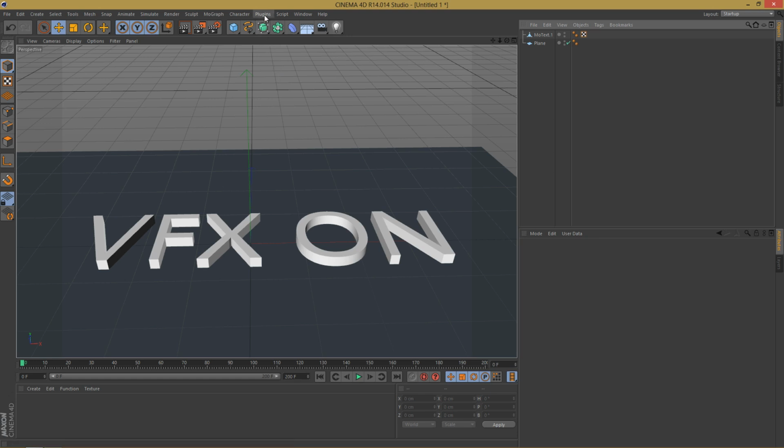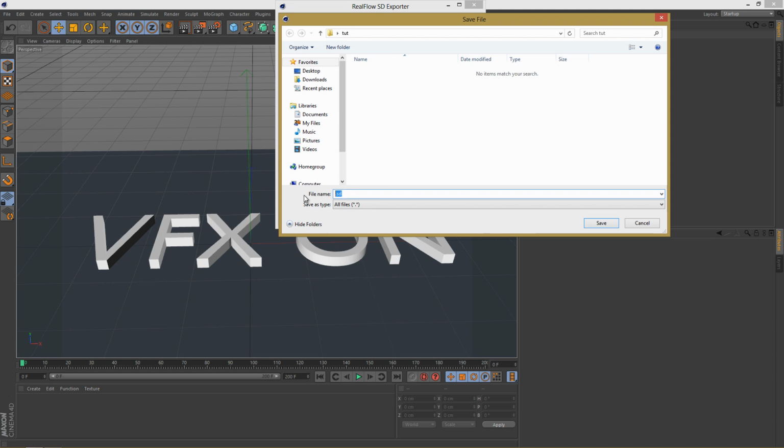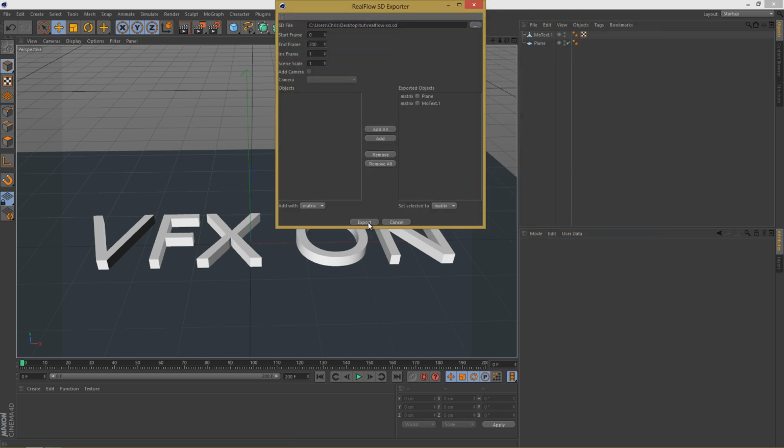Next what we do is go to plugins, Realflow, and Realflow SD exporter. So now, if you don't want to add the plane or any other object, you just simply go MoText add, plane add, and so on, but I'm gonna go with add all, and then select where you want to save your exporting, where you want to save this file. I'm gonna name this Realflow SD and click save, and then just click export.